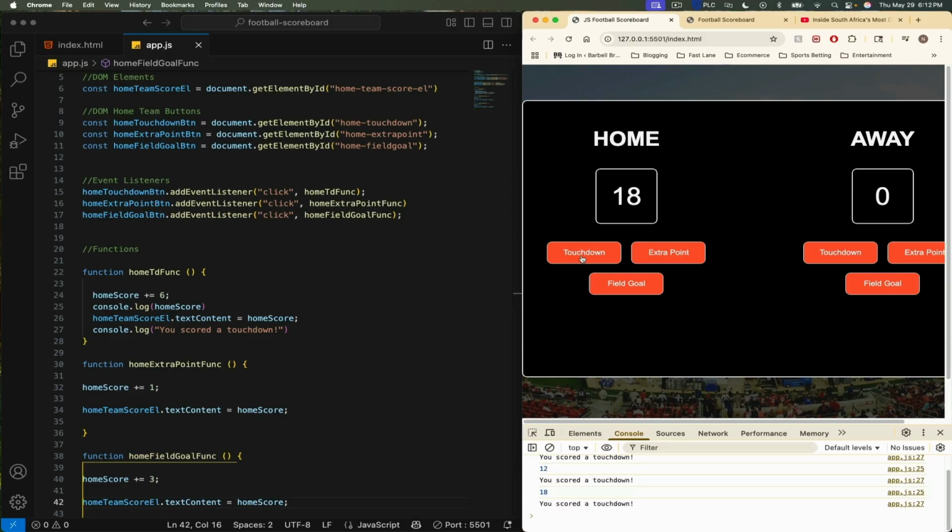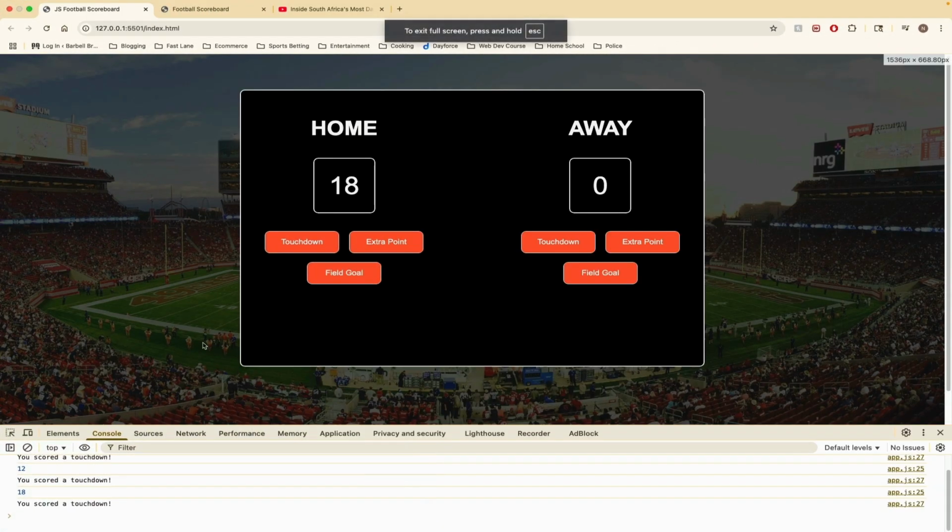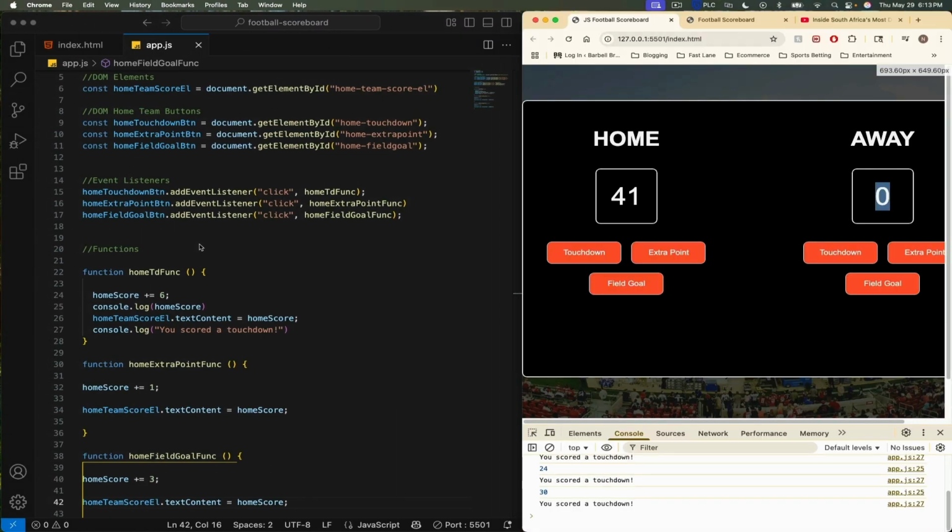Okay, guys, so we got all of our, let's make this big here. We got all of our home team buttons working, but our away team buttons are still not working. So in this video, we're going to do all of our away team buttons. Again, we're just going to be doing pretty much the identical steps that we did for the home team buttons, just selecting the buttons, adding an event listener, a function, and then reflecting the score with our variable and text content for the actual HTML element. So let's go ahead and just do that now.